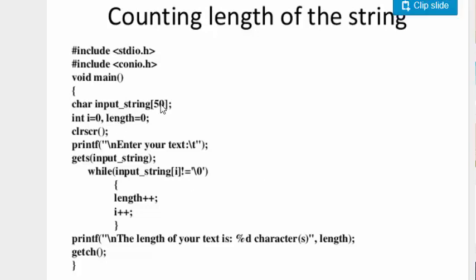Firstly we are taking a string of size 50 and two integer variables are required, i and length. This is the loop variable and this will hold our count. So firstly we are entering our text, that means we are getting the string, and let's say I have inputted here computers. So my string now is computers, and I want to read the characters of the string. For that I have to use the while loop, and it will move on till we encounter the null character.